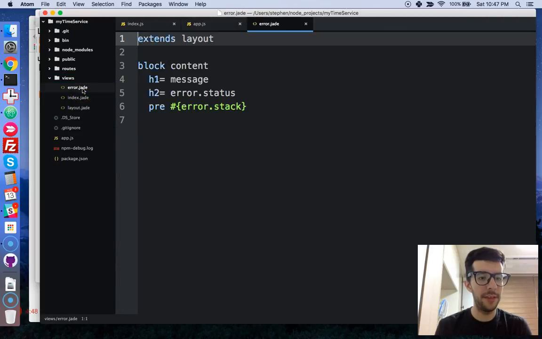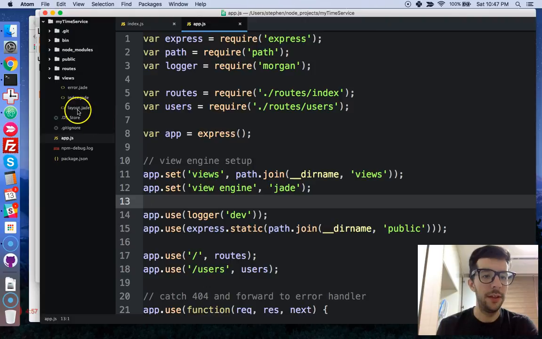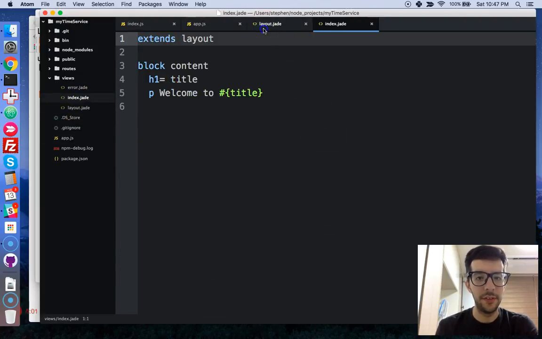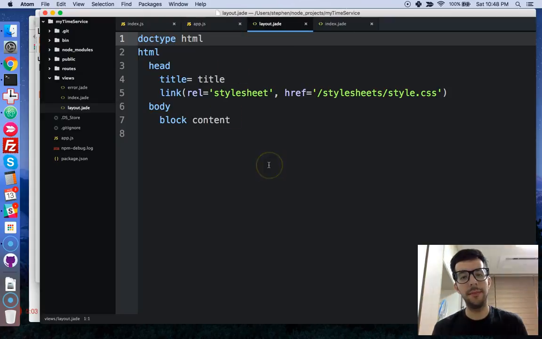So I'm going to show you the views first. This error, this is what displays the errors on the web page, and we're not going to touch that. But I want to show you the layout and then the index. So the layout, and this kind of looks funky. It's basically a very concise way to write HTML. So we got our doc type, and you notice there's no brackets or anything like that. So you just use indentation, which is pretty cool.